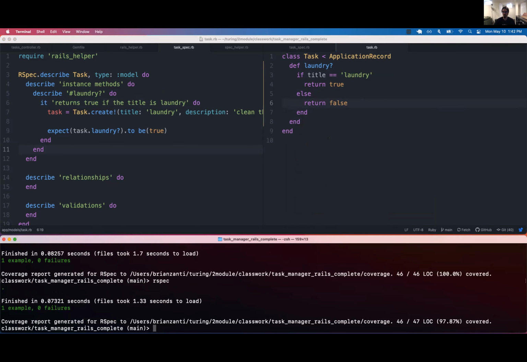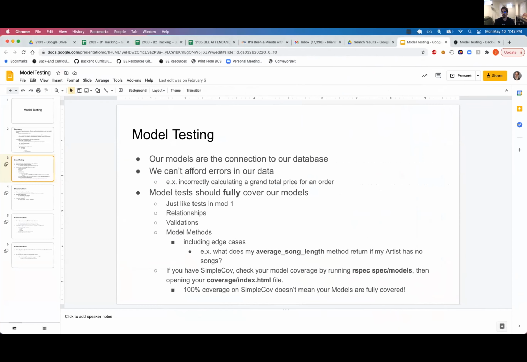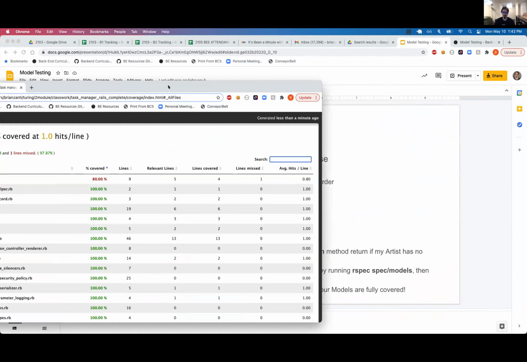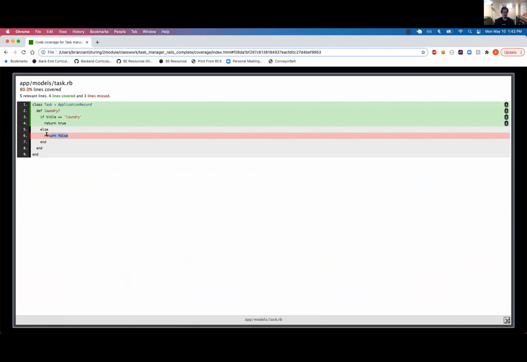And it is working, but look what happens to my coverage here. Now my coverage is down at 97%. And if I open that up, if I open coverage index.html and bring that over here and click in there, we can see that the line that's not covered is that return false statement.